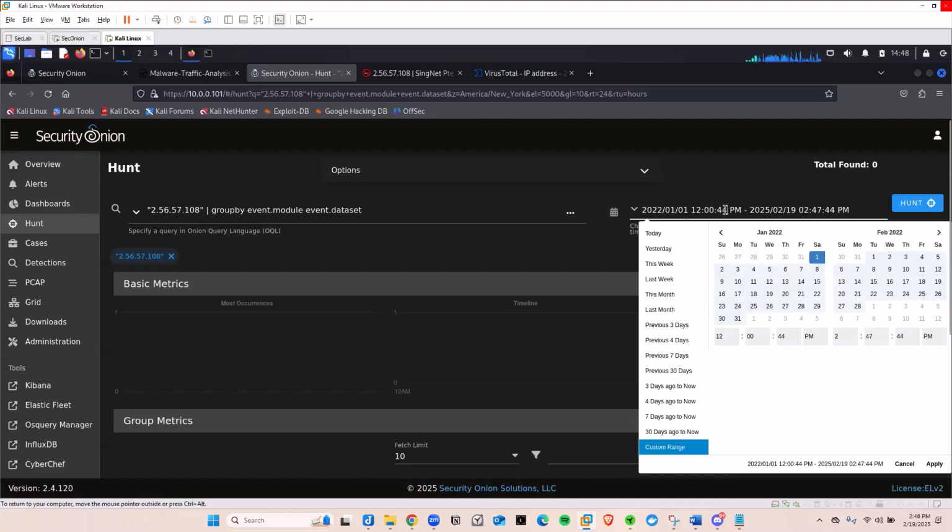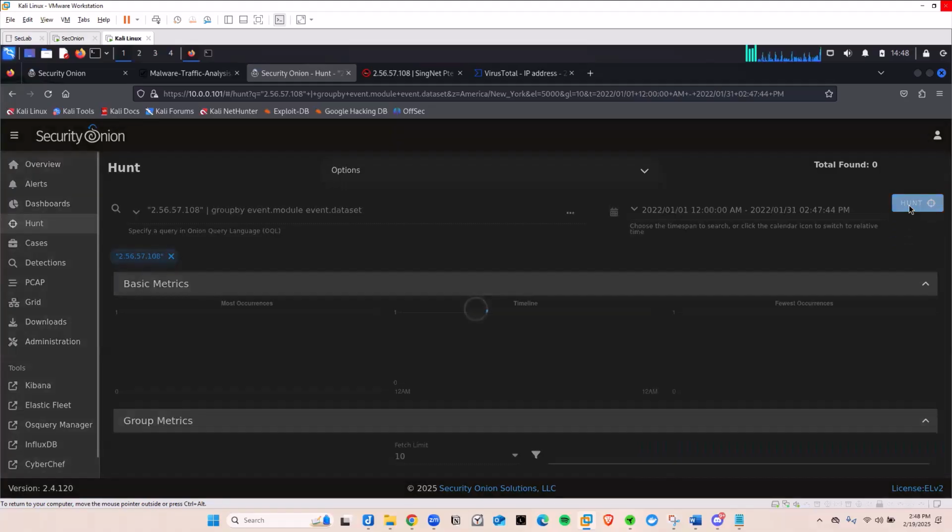I'm going to delete that too and put a 0 there. I'm going to put this as 12 a.m., just like that. And we can change this to 2022. This is when it ended, right? 2022, I can put that in January as well, and let me just put that on January 31st, just like what we did before. I don't have to worry about the time there. Now I'm going to click on Hunt.